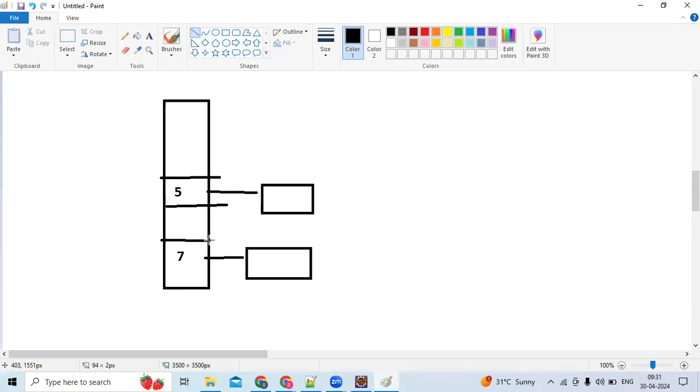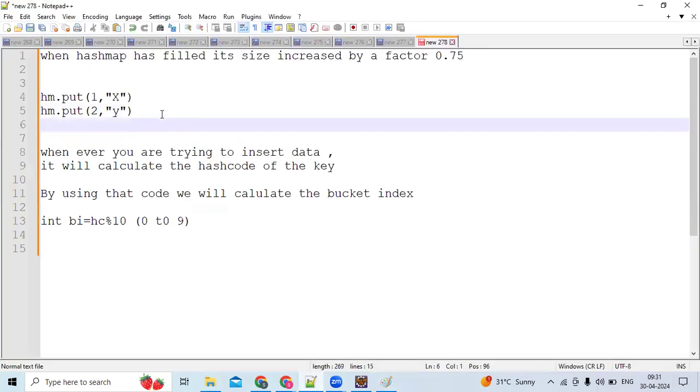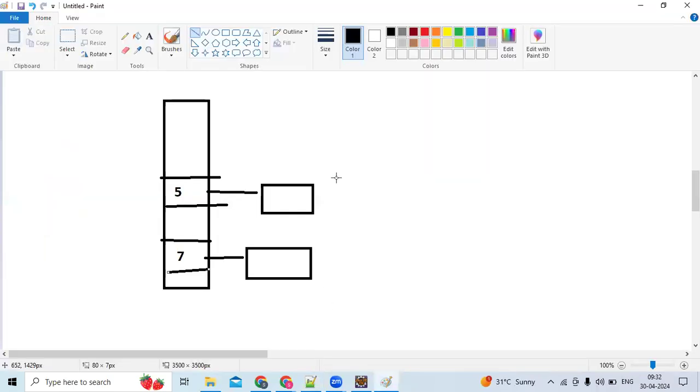Now what if two keys have the same bucket index? You got my question, right? Suppose hm.put of 3. The hash code might be different, but the bucket index is the same, right, guys? Suppose we assume the bucket index for 3 is also 5. What will happen? Any guess, guys? My bucket index 7 place, replace. Okay, that's a good guess. I appreciate it.